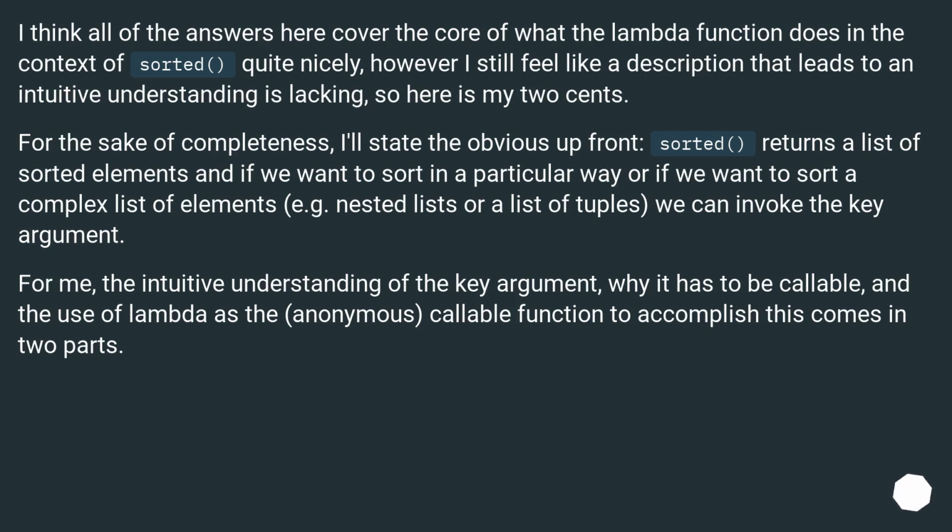I think all of the answers here cover the core of what the lambda function does in the context of sorted quite nicely. However, I still feel like a description that leads to an intuitive understanding is lacking, so here is my 2 cents. For the sake of completeness, I'll state the obvious up front. Sorted returns a list of sorted elements, and if we want to sort in a particular way, or if we want to sort a complex list of elements, for example nested lists or a list of tuples, we can invoke the key argument. For me, the intuitive understanding of the key argument, why it has to be callable, and the use of lambda as the anonymous, callable function to accomplish this comes in 2 parts.